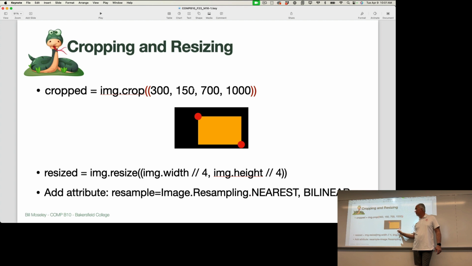2 coordinates. I give it 2 coordinates, and notice I have 2 sets of parentheses. Anybody want to take a stab at why that is? Why I have 2 sets of parentheses inside image crop? I'll give you a hint. The outer set of parentheses is what we use to surround the data that we're passing as an argument to the crop method.